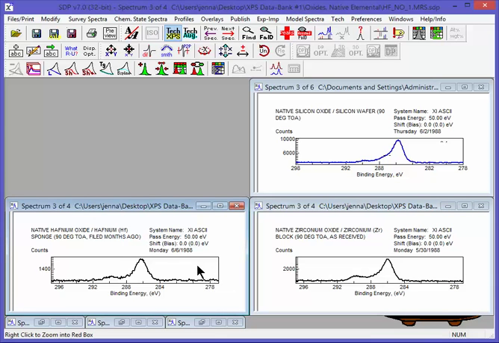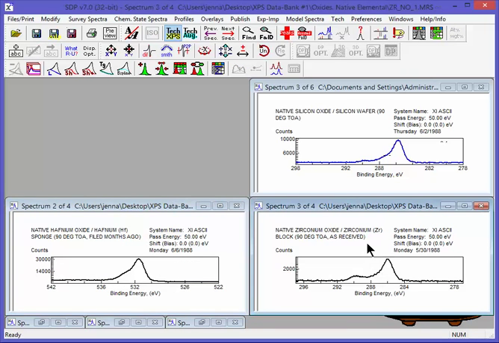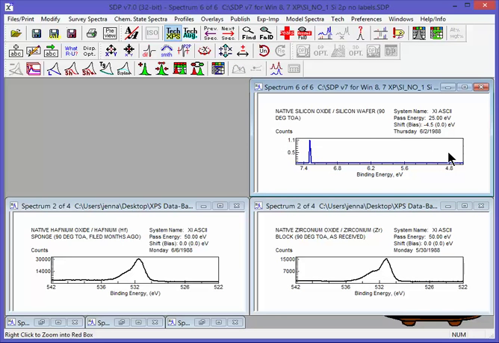Now we're going to switch from carbon. Let's go to oxygen. I'm changing each of the spectra to find the oxygen region by looking at the binding energy. We're going to do the same thing. We're going to overlay the oxygen. No, we're just going to do a normal maximization overlay.